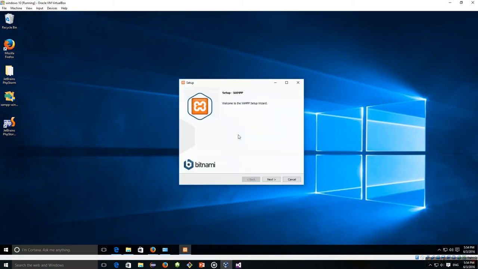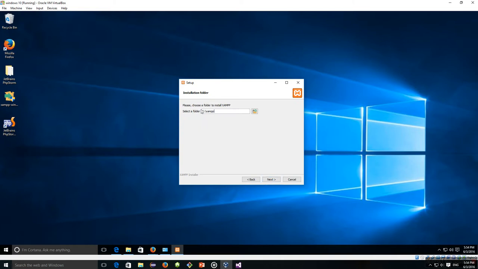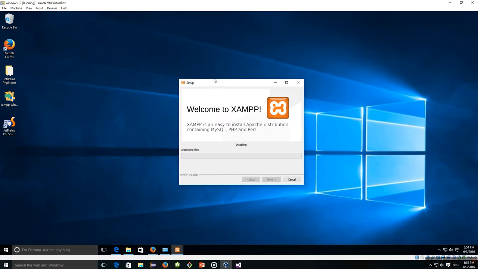So let's install this XAMPP too. You can see, select the component in which all the components are. These are server components, programming languages. Let's just install all of this. In this directory, the XAMPP will be installed. Click on next, next. Okay, so the version I'm using is 7.0.6, which I think is the latest one.